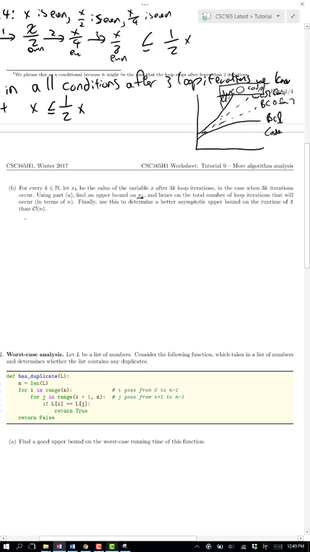So we let k be a natural number. Let xk be the value of the variable after 3k loop iterations.